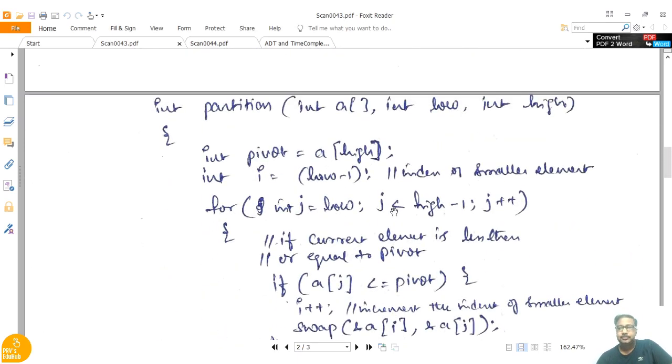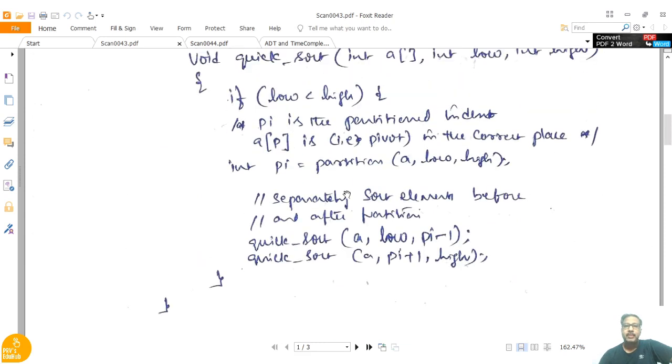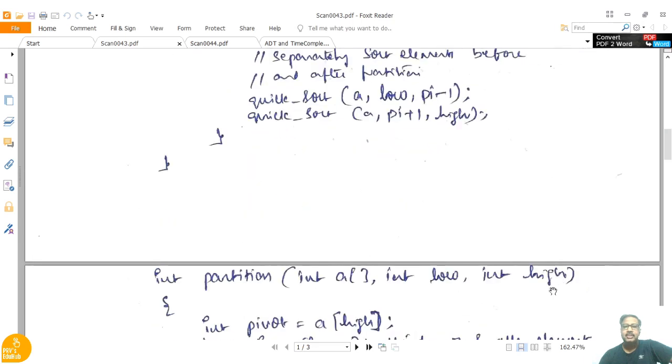And this is the function for partitioning. Int partition of int a comma int low comma int high, and here you are going to take int pivot is equal to a of high. Here a of high means whatever the high value is, that value will be the pivot element. That means here we take the last element in the subpartition as the pivot.